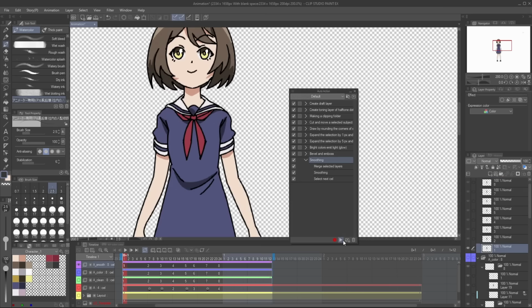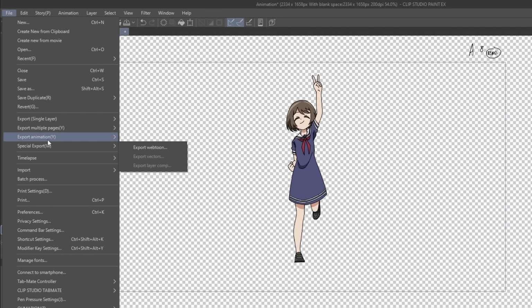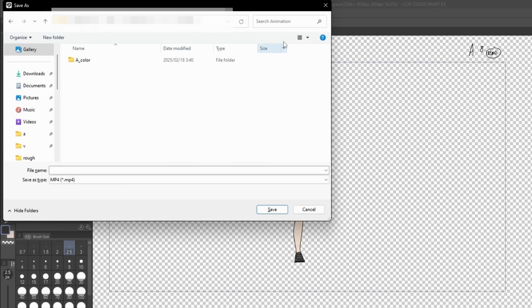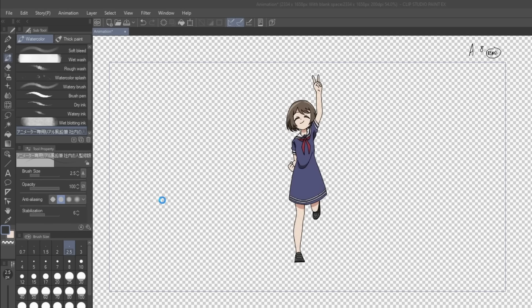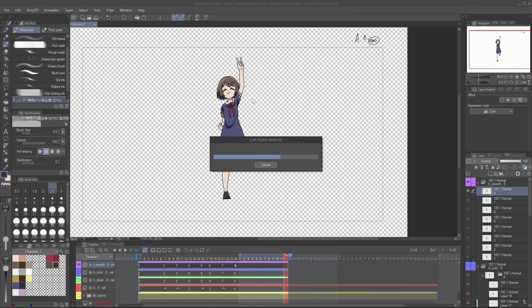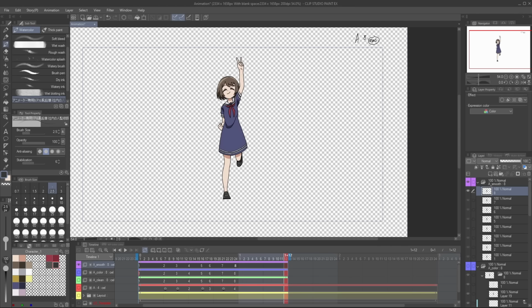Then go to File, Export Animation, and select Movie. Find a place to save it and give it a name. Hit Save, and we have the options for scaling and the frame rate. Here, Clip Studio Paint automatically scales our animation to 1920 by 1080, and we can leave it as is. Hit OK, and this creates a lightweight MP4 file you can play back.